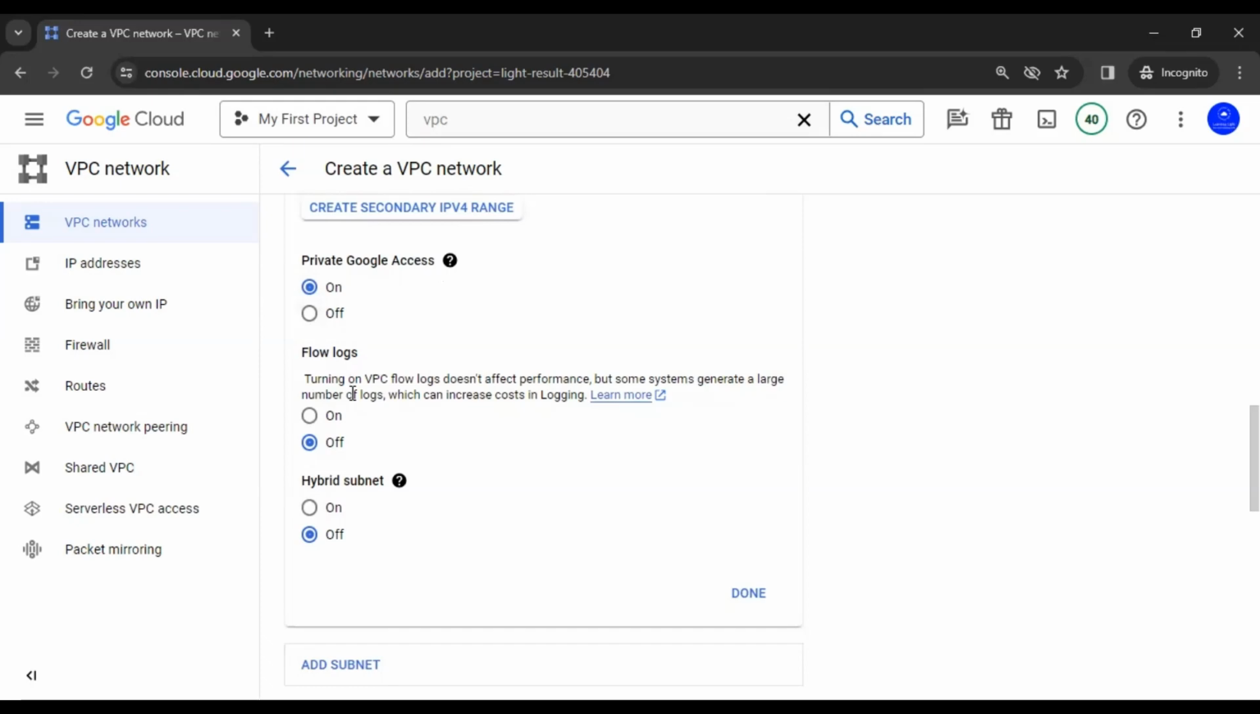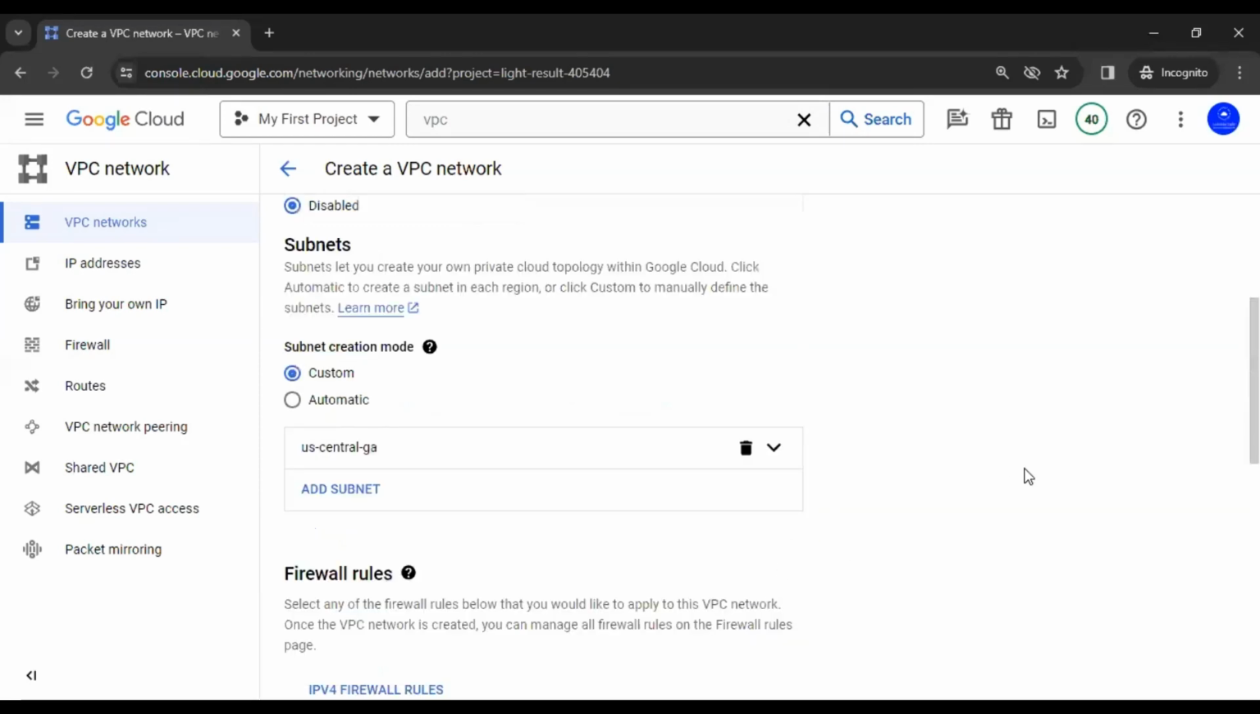Now we don't need this flow logs. Flow logs basically will log everything in the cloud logging. It will not charge, but the logging itself will charge the storage cost. But for the sake of simplicity, we are going to keep this off. We don't need this hybrid subnet, so we are going to click this done button.